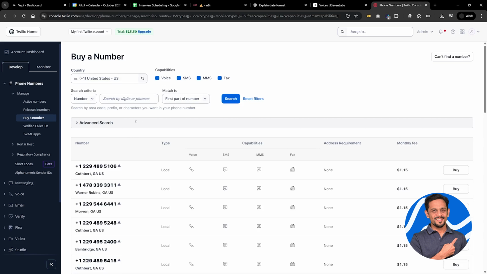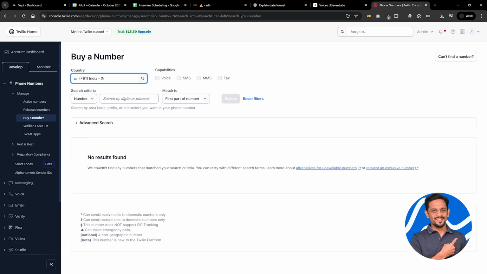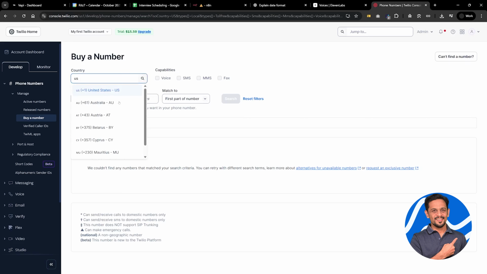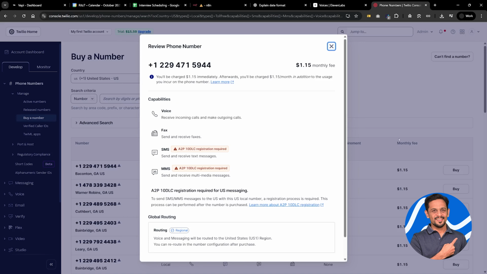Okay, so you can buy these numbers from here. Okay, search for India. Okay, you can see no results found, right? And let's go with US for now. And I'll probably go with this one. You can see you will be charged 1.15 immediately. Afterwards, you will be charged 1.15 per month in addition to usage you incur on the phone number.